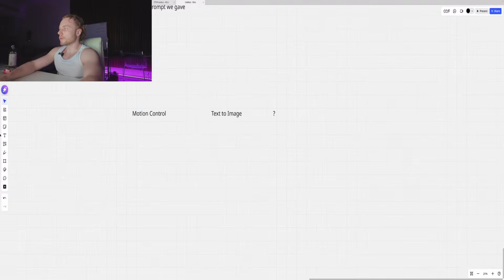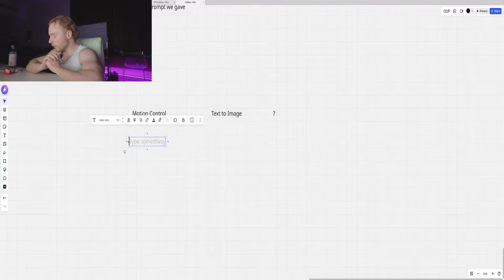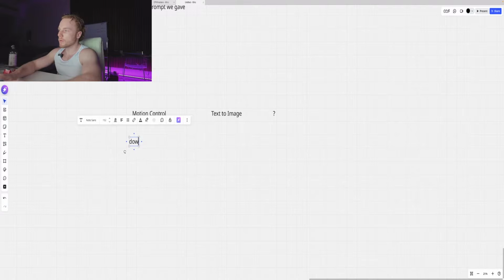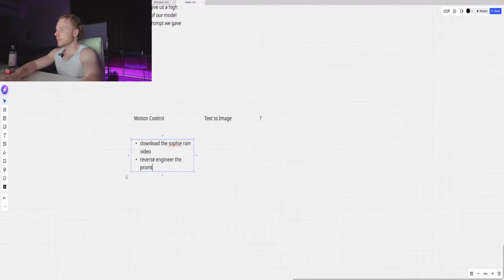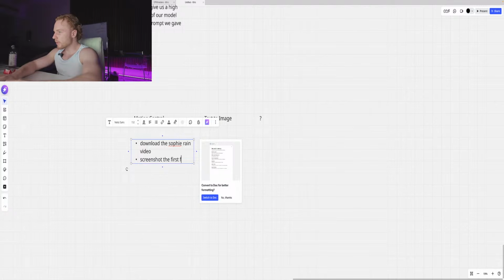Motion control is as follows. You want to find a video you want your model to recreate. So for example, let's just say a Sophie Rain video. She's standing, you want your model to look like that. All you're simply going to do is download this Sophie Rain video. You're going to want to reverse engineer the prompt of the video. This is for text to image, so I'm going to put that in there. You're going to want to screenshot the first frame of the video, the exact first frame.